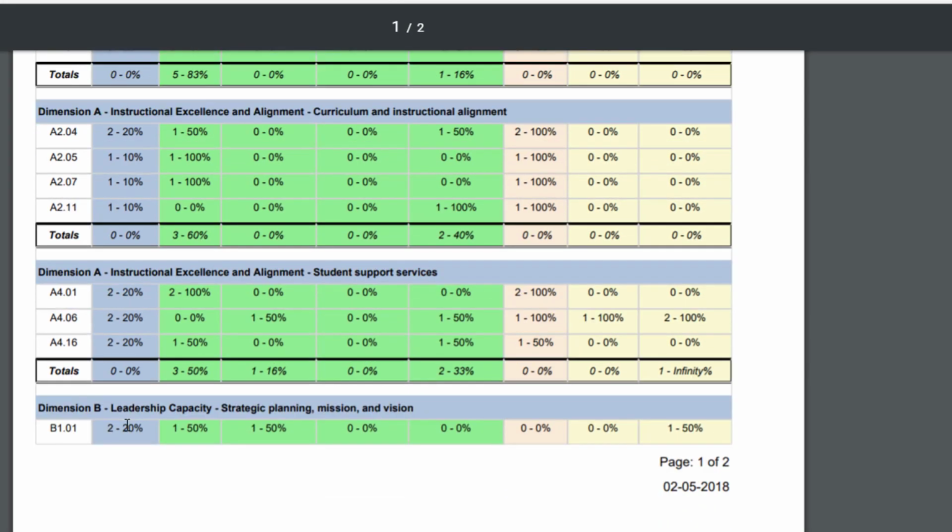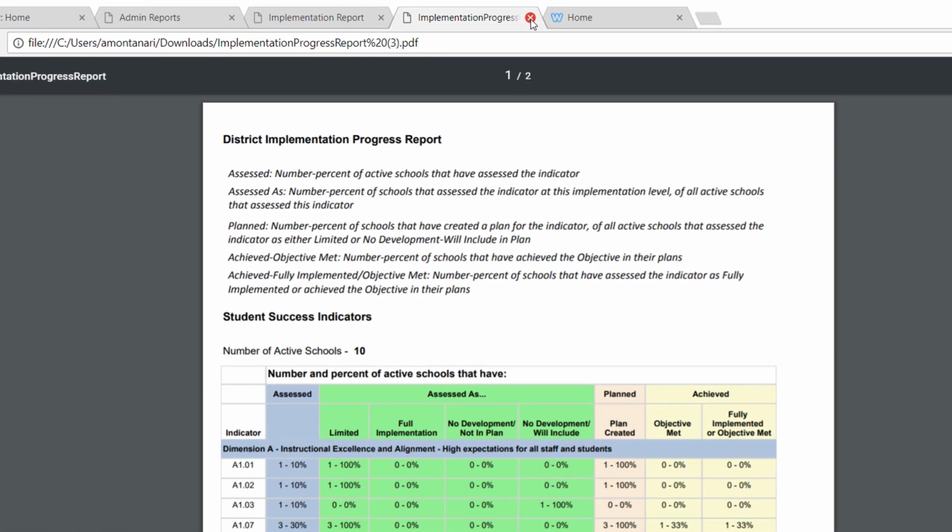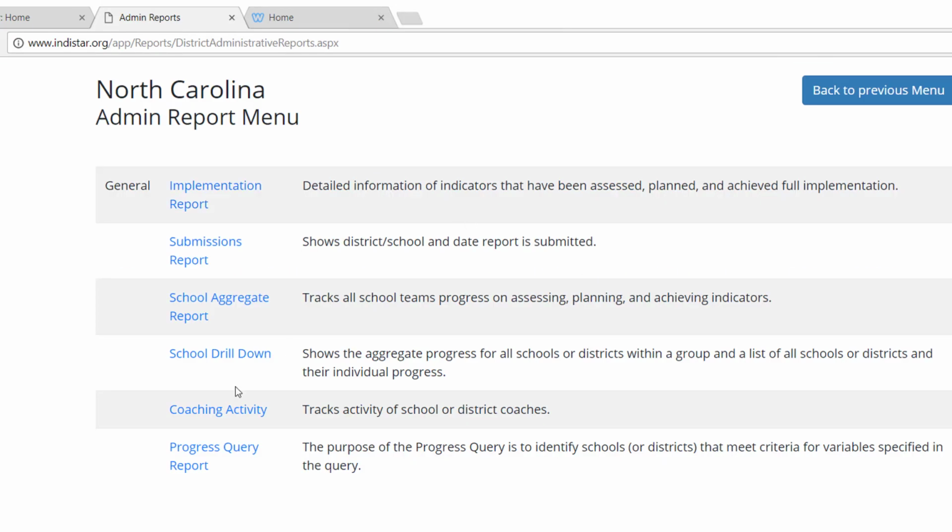But that's how you can see a quick list of all the indicators and what's going on in terms of usage in your district. Closing this, let me go ahead and close this one as well. And we're now at the submissions report.